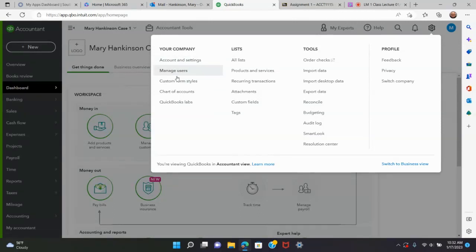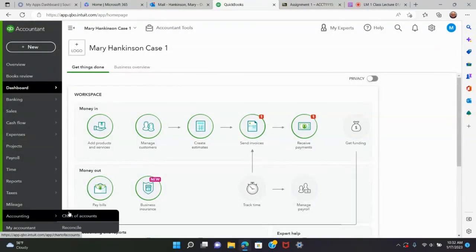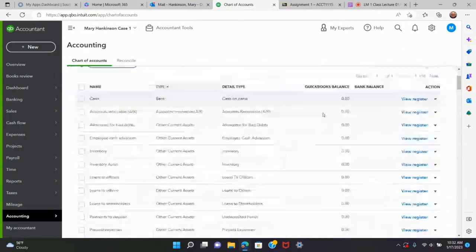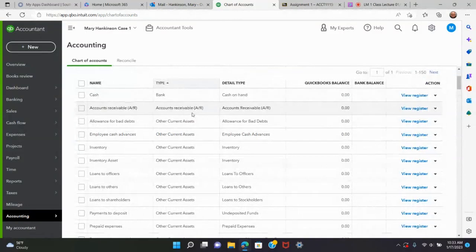And you can come over here under your company and click chart of accounts. Or you can come down here to the accounting and click chart of accounts. All right. So you will have a list of accounts that are already in there by default. They are in there by type. Type would be if it's an asset, if it's a liability, if it's an equity, if it's an expense, or if it's an income account. Okay, those are the major types of accounts. So they're going to be listed by type.